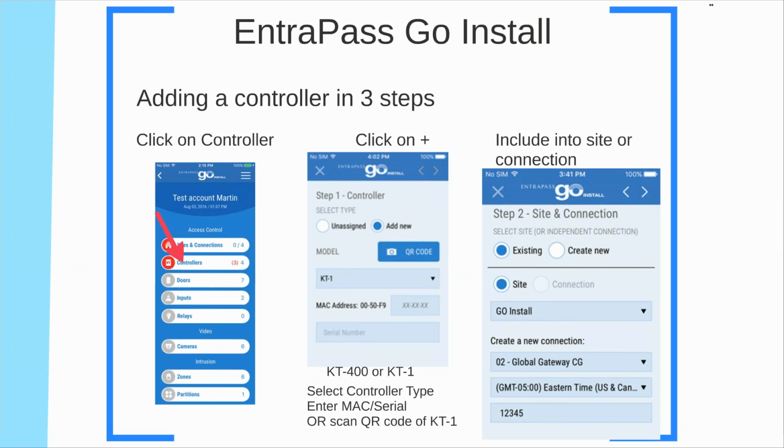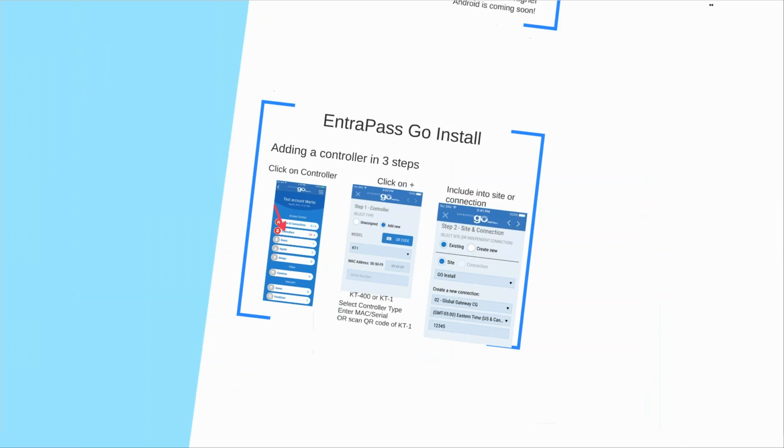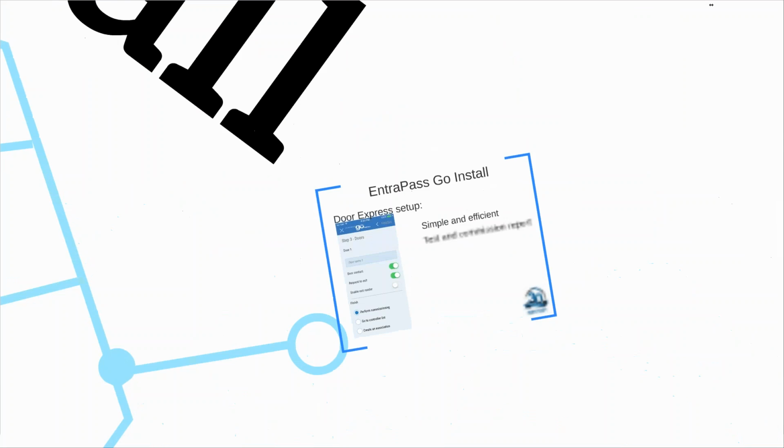And then some logistical questions. What's the name? What connection do you want to put it under? So are you going to put it in a brand new building, or are you going to put it in an existing building? A new site, a new connection, you configure it from there. So in 3 steps, I've literally programmed my controller.